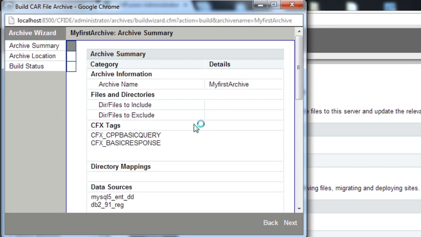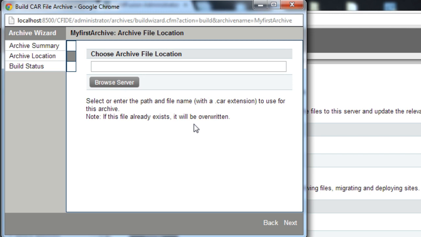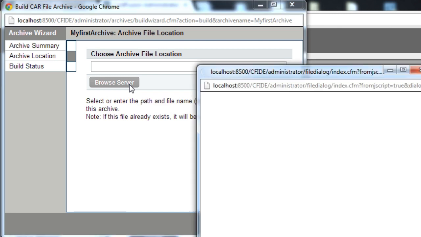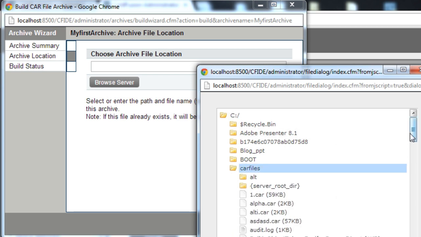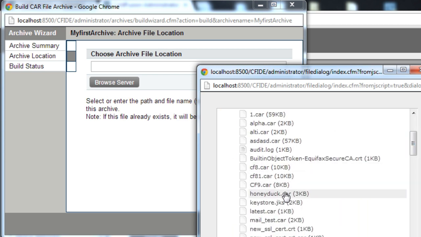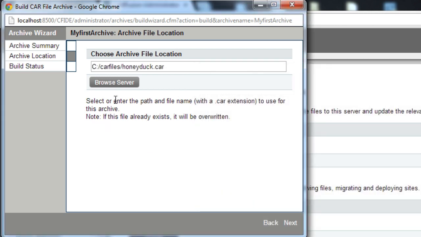Now I have to select a location in which I have to deploy this archive. And as you know, the extension of a ColdFusion archive file is .car. Either you can create a new file or you can use an already existing one. If you use an already existing one, it's going to get overwritten. So I'll just browse the server and select my C drive files, and then I'll select honeyduck.car. I'll just override this one. Now you just need to press next.